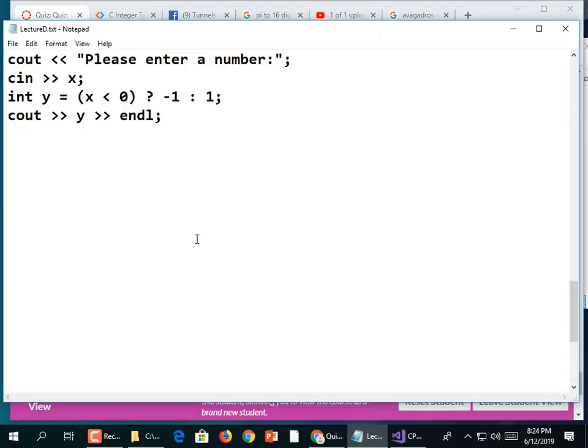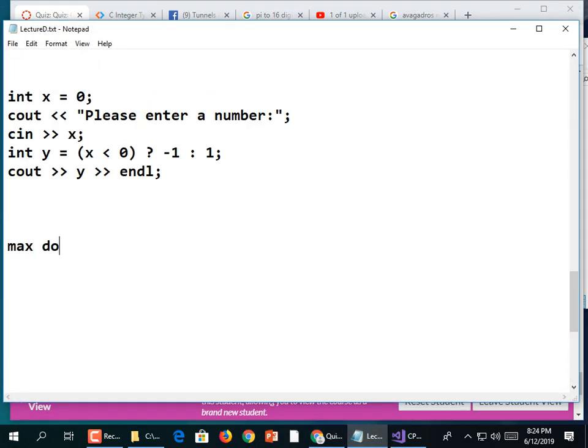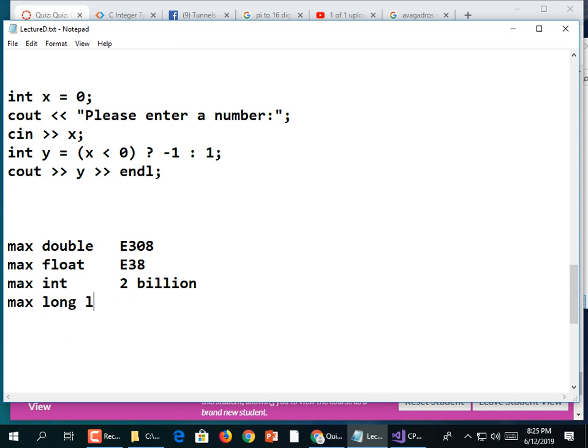Why don't we even take these as notes? So the max of a double is something like exponent 308. The max of a float is something of exponent 38. The max of an int is about 2 billion. If it's unsigned, it's 4 billion, but still. And then the max of a long is a zillion, gazillion, billion, trillion, whatever, right? It's a big number. I'm not going to look it up.